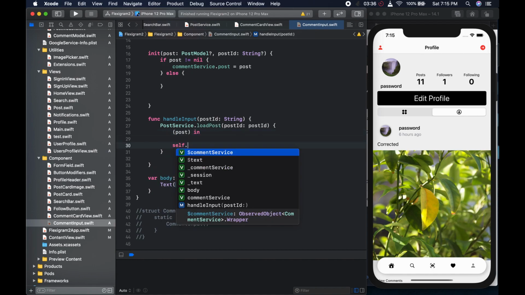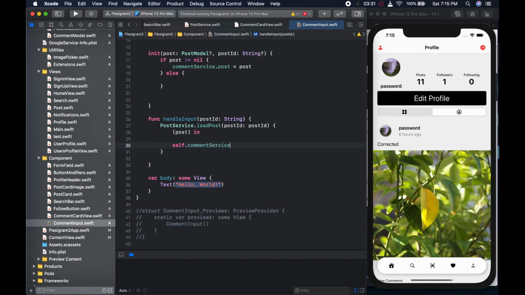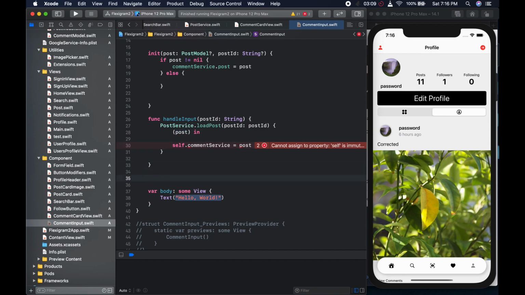And here we're going to say self.commentService, and we're going to set it as a post, right? So here we're passing in a post, like that. No, this is not. Oh, I actually got confused. This is the one that clears. The sendComment is the one which clears it out, right? And this one just sets the post.